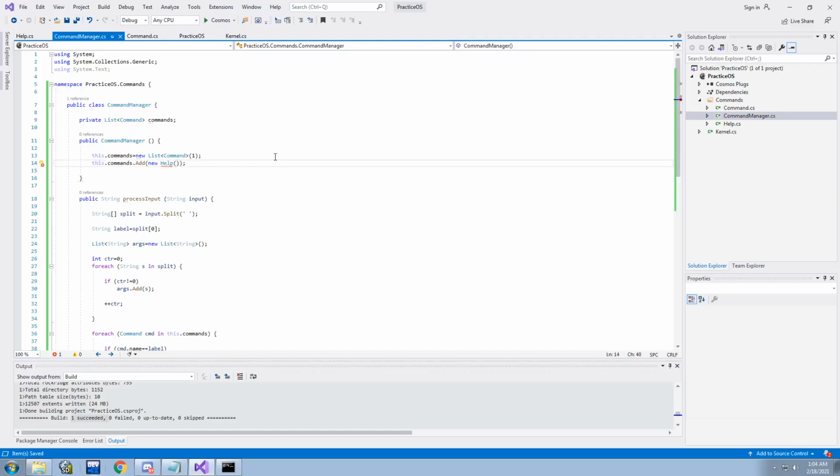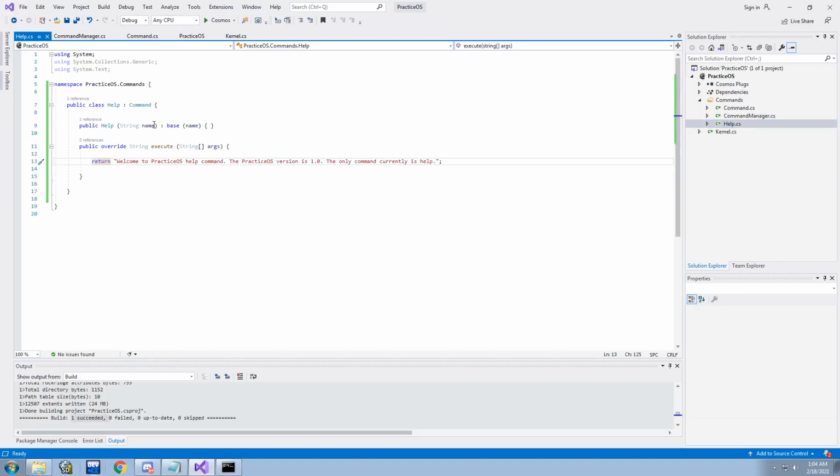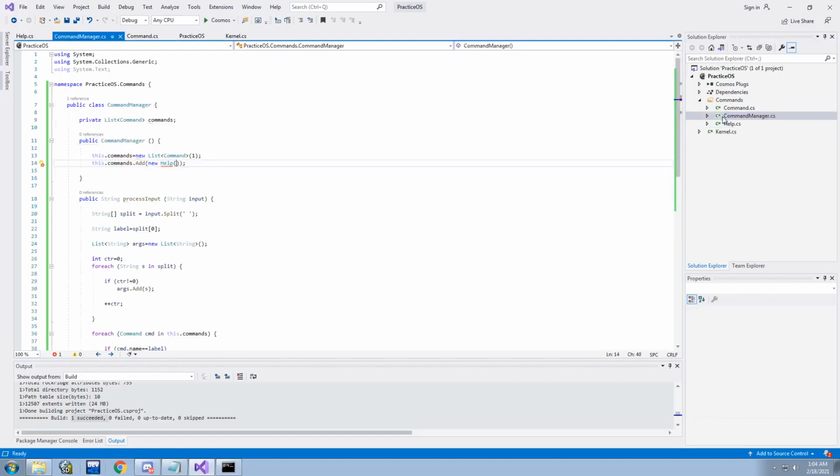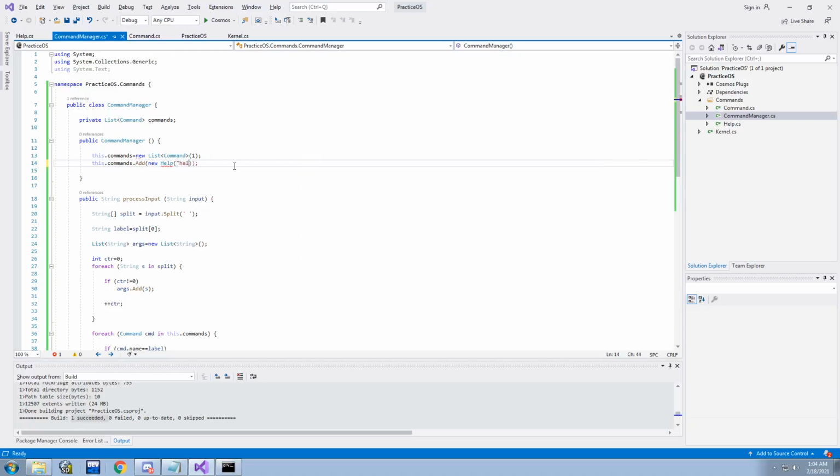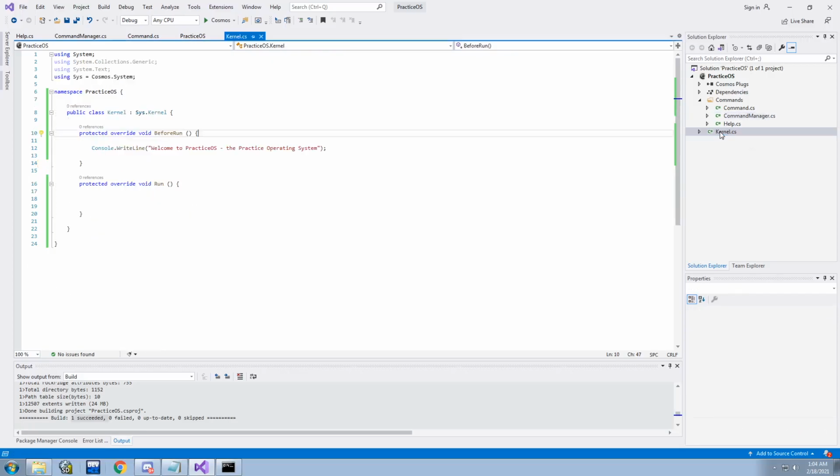Now we just want to give it a name, because if you guys remember, in the constructor it expects a name, and this is just going to be, for example, task kill would be a name. We're just going to make ours help. And let's go back to our kernel now. Everything is set up. All we have to do is actually make it work.